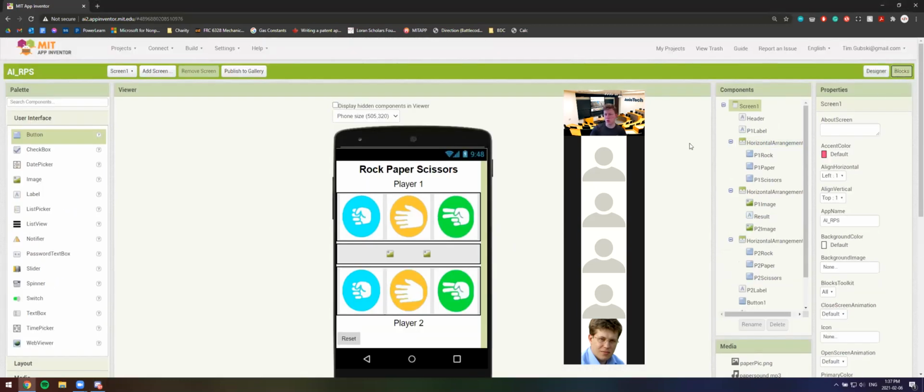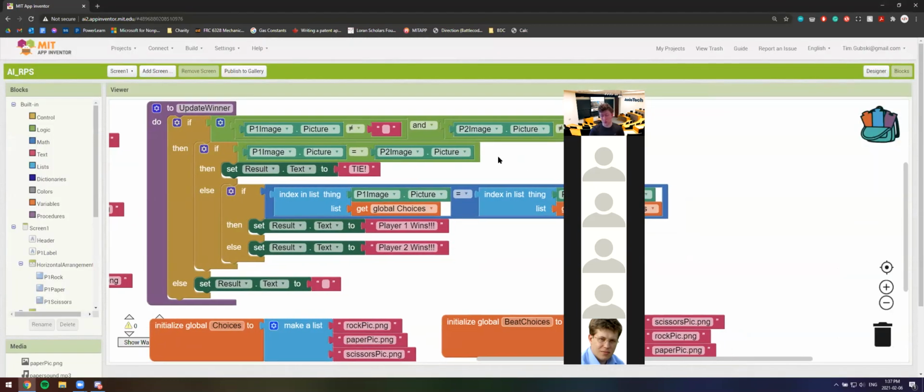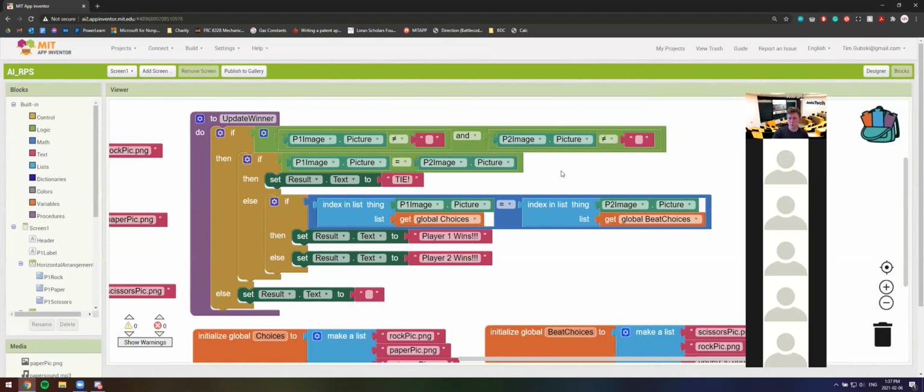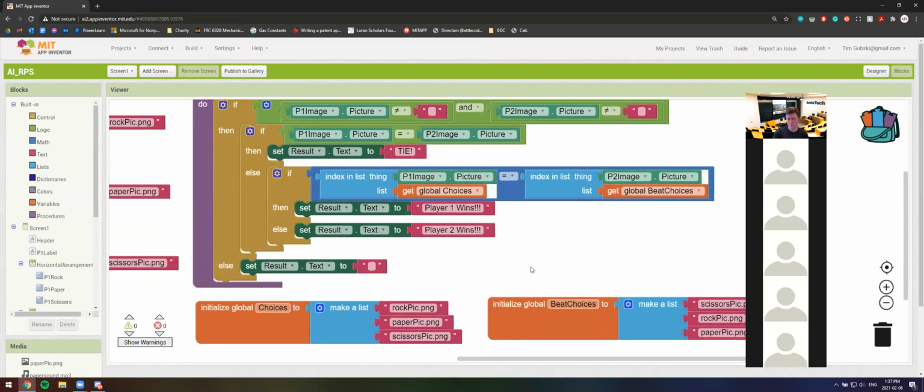Asya, what part of the code do you not understand? Like this chunk here? I don't understand how to stop it from saying that player 2 wins when player 1 starts. Because when I restart it and I press say paper on player 1's row, it says that player 2 wins. But if I press paper on player 2, nothing happens. It just shows the icon.